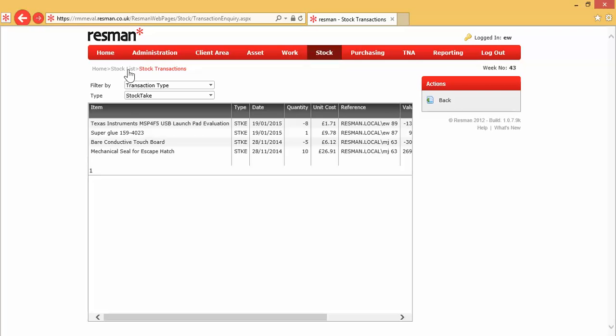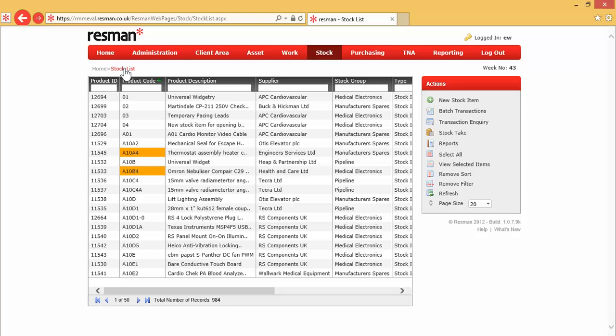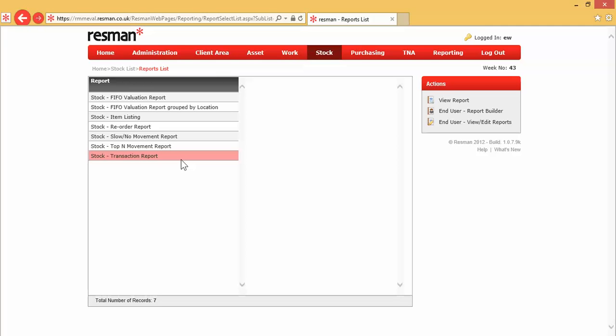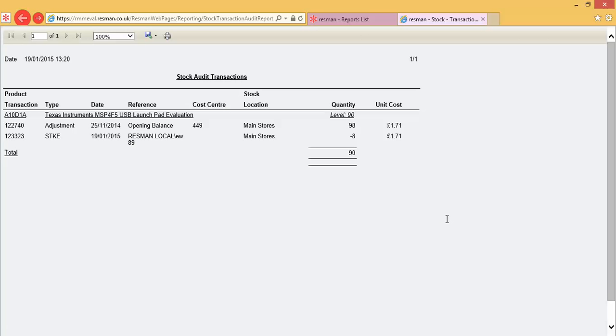If I go back to our stock list, the final thing that we might want to do for the product that we had the discrepancy on is run an audit report. So I've highlighted that in the list. I click on reports. I'll double click on the transaction report, the audit report, and as can be seen, there was an adjustment from our original stock level of 98 by 8, giving us a new stock level of 90.